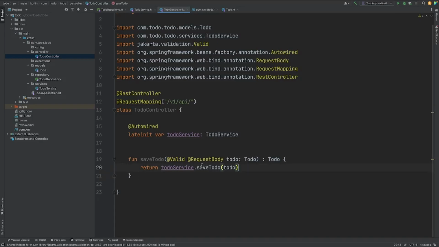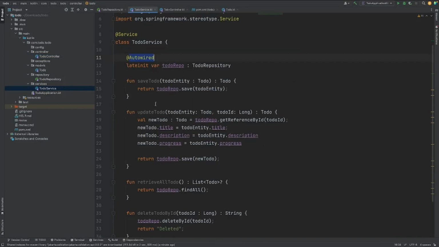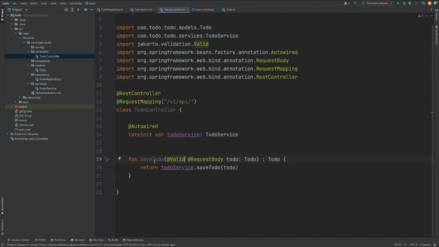Because remember, in the TodoService, if we go there really quick, go back to the TodoService, we saw that if we save a todo structure, after it saves that information, it's going to return a todo, and that's the todo that we just saved. So we're going to return that. So when we use it in the controller, it's just going to simply be the todo that we just saved inside of the database.